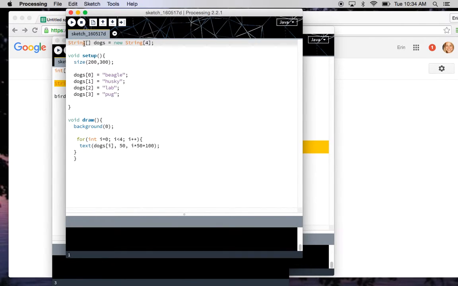But if you are doing, let's say, PImage dogs equals new PImage, so you're using the image data type, you have dogs 0 would be beagle.jpg, dogs 1 would be husky.jpg, and if you load all these JPEG files in, then you can have an array of the different image files. Don't forget to load them using sketch add file.